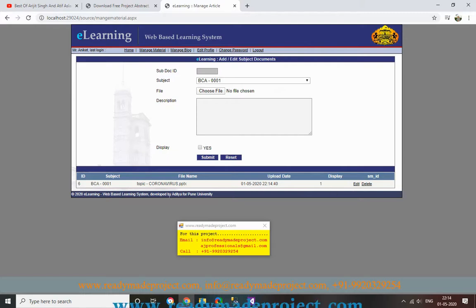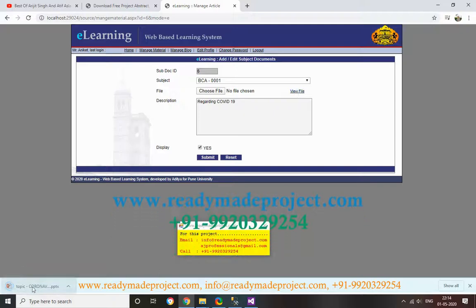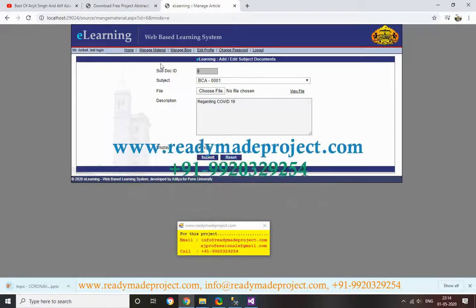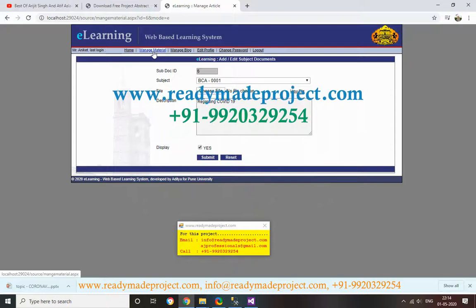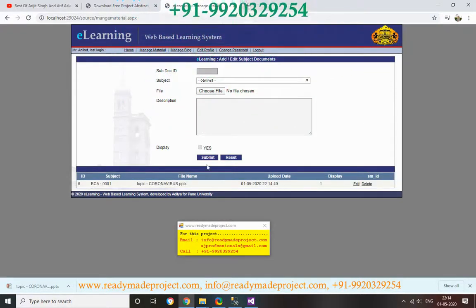So once he uploaded, you want to edit it. So you can view the file also. This file will download. Okay. Now there is one material. Okay. So he has uploaded one document. So once the BCA student logs in, he can view that document. He can download. He can read whatever he wants.